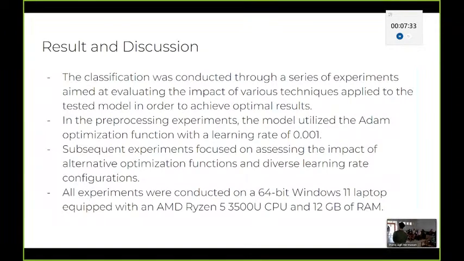The results and discussion. The classification was conducted through a series of experiments and evaluation of the impact of various techniques applied to the test model in order to achieve optimization. In this result, there are three experiments: pre-process experiment, learning rate experiment, and optimization experiment. In the pre-processing experiment, the model uses the Adam optimization function with learning rate 0.001. The next experiments focus on assessing the impact of alternative optimization functions in different learning rate configurations, and the device used is a 64-bit Windows 11 laptop equipped with a Ryzen 5 CPU and 12 GB of RAM.